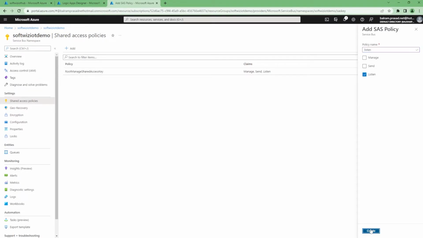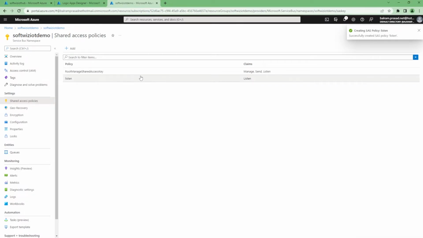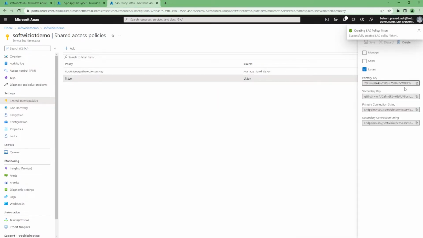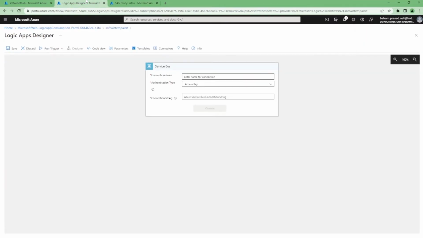Listen one, and let's see. So listen, and we can get that connection string, whatever required connection string. Let's see, and we can put that package queue alert queue connection string, right? Next, let's create this connection string.